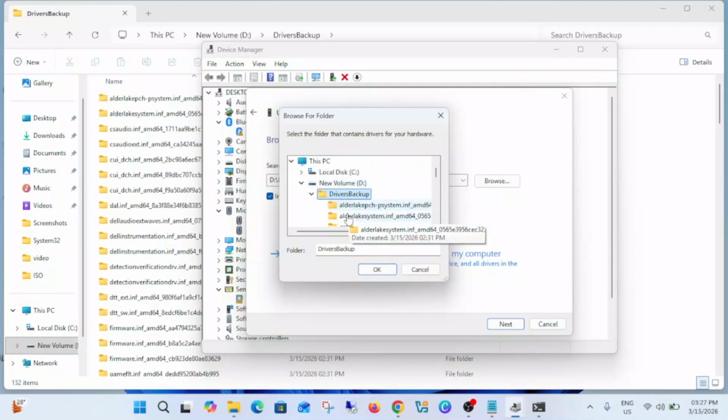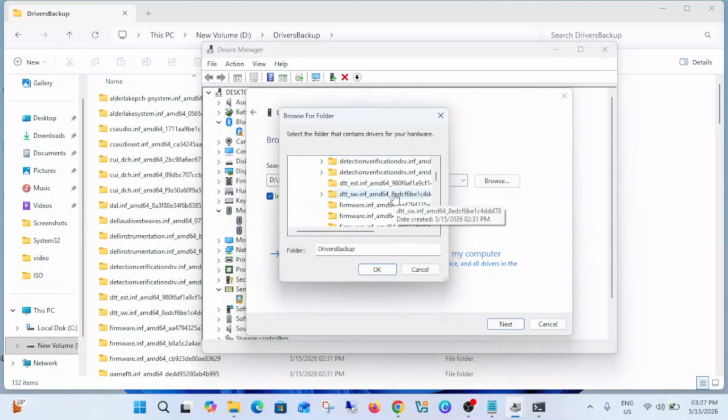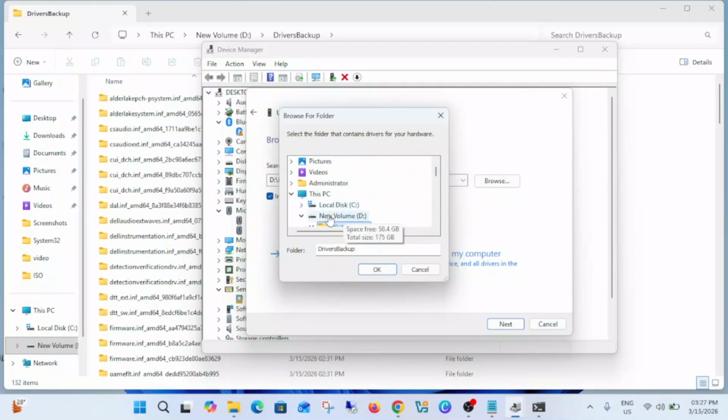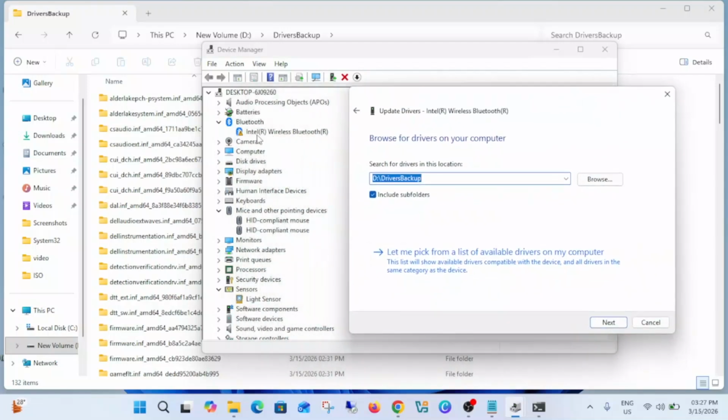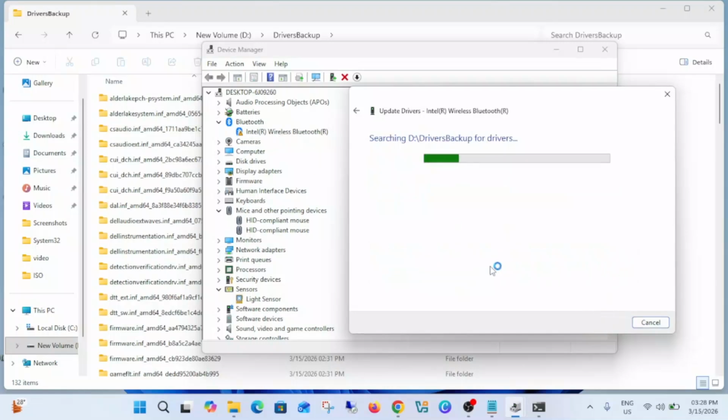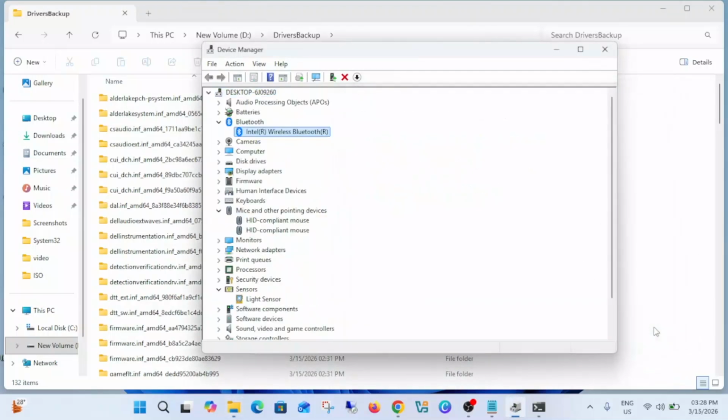Automatically this process will install the correct driver for any particular device on your system. You don't need to choose another driver, just choose the main driver backup folder. Click on OK, and now you will see this yellow exclamation mark will be gone after installing the correct driver. It will automatically fetch the driver from the backup, and as you can see, it is now in front of you.